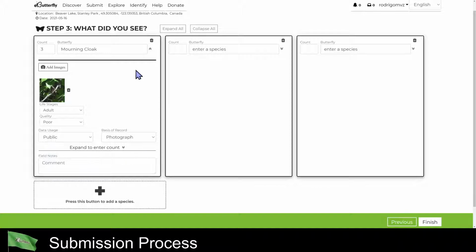And then about the overall record, you can select the data usage. So how available this information will be for the rest of eButterfly users. Of course, we try to make it as public as possible, but we know that sometimes records are sensitive. So we have three options. We have confidential, sensitive, and public.